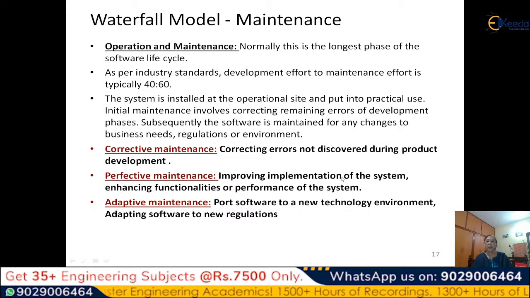Then perfective maintenance, that means we will try to improve the performance of the system. Initially, maybe our design has got some fault, so we will recreate it. And adaptive maintenance means we will have to keep on making changes because the software will live for 5 years, 10 years, and the business will change, regulations will change, and the technology environment will change. So we will like to port it to a new environment, and therefore we have to continuously adapt the software to all the changes that are happening.